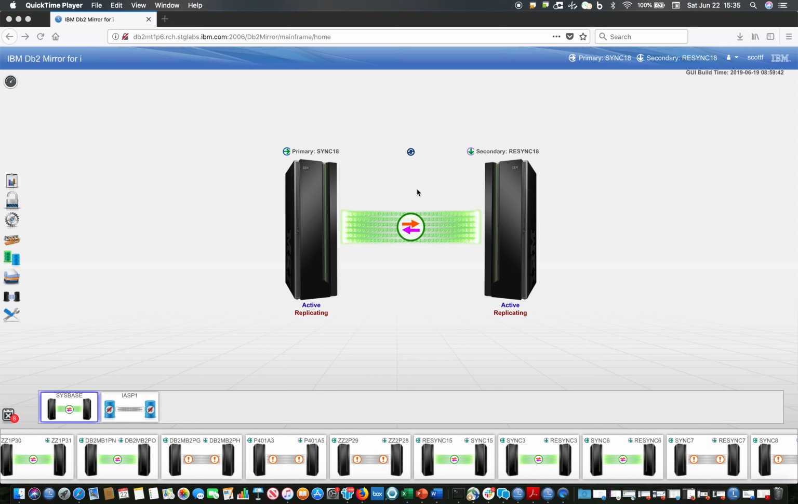Today I'm going to be demonstrating some basic features with Db2 Mirror. We've already established a Db2 Mirror node pair. We've gone through configuration and cloning. We can see we're in active replication. I'm looking at the Db2 Mirror GUI. Everything looks good. We can talk from either of the node pairs in synchronous replication.